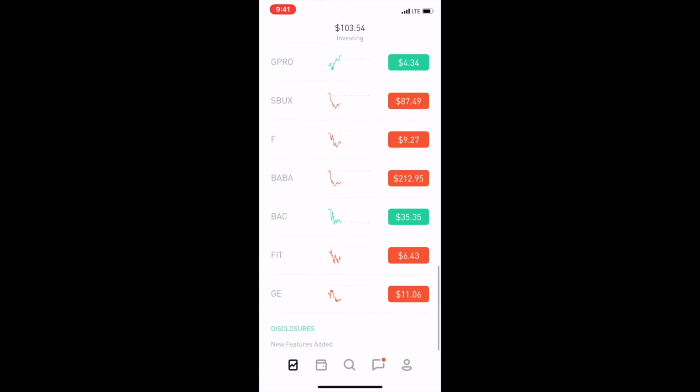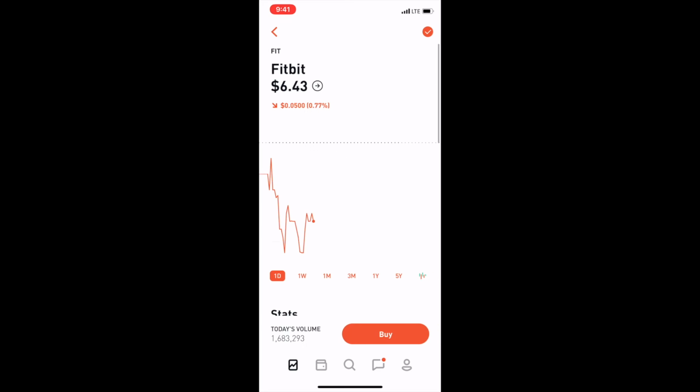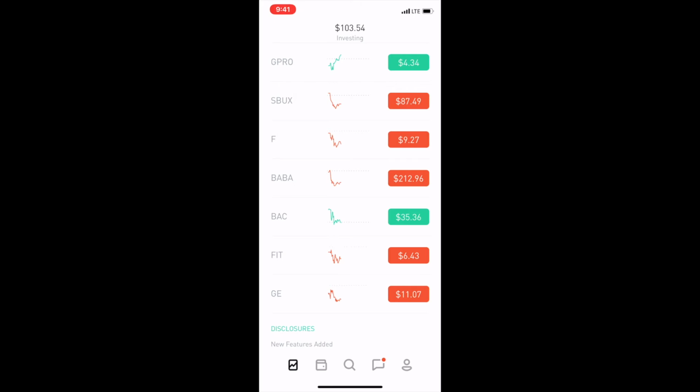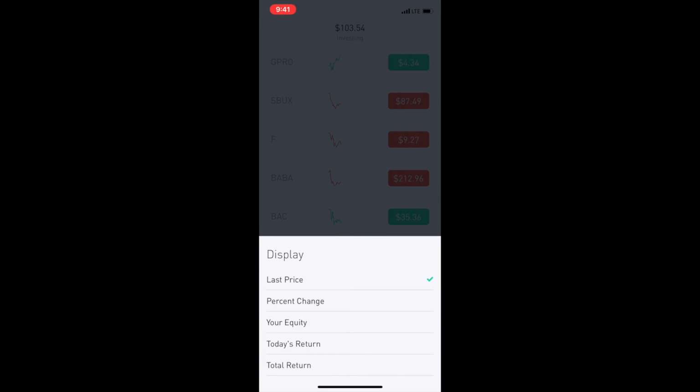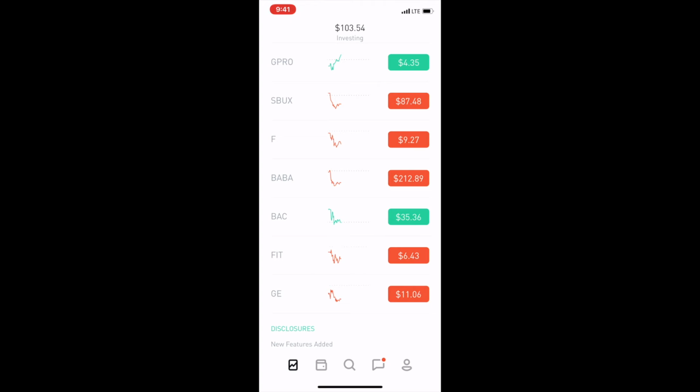Again, this is just me showing you the watch list, and then we go into Fitbit. I'm just clicking in and out to show you, and you can display your screen to show latest price, percent change, your equity, today's return, or total return. I just have mine clicked on the latest price, and that's just how I like to look at mine, but everyone has a different view that they want to see on theirs.